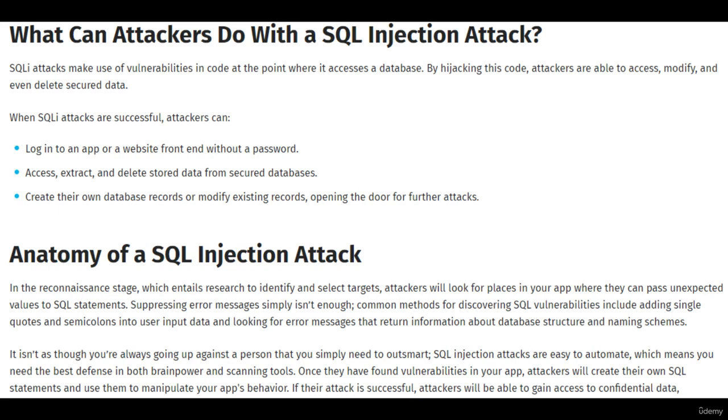Attackers can use the places where your app communicates with a database with a SQL argument to gain access to confidential information and other secured areas.